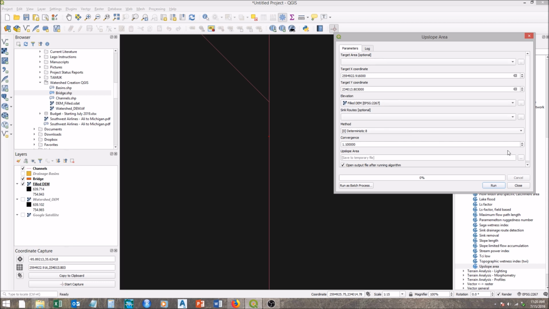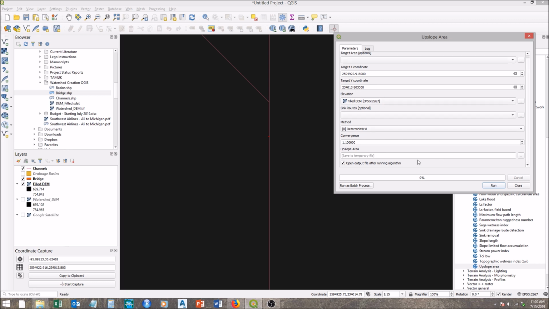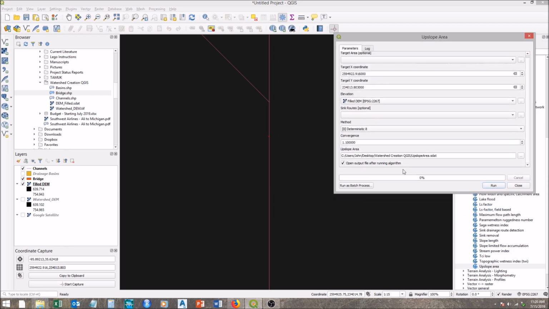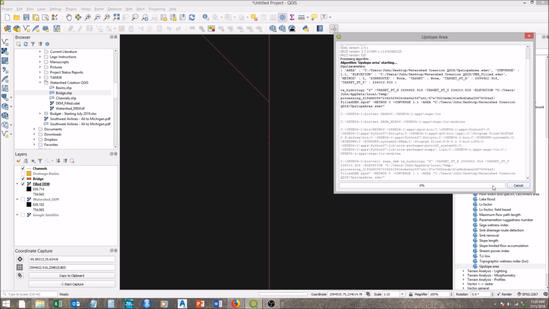And that's all we need to do right here. We can leave everything else alone, except we want to save this to a file. And we'll just call it Upslope Area. Again, this is a raster file, which is the .sdat file. And generally, this one shouldn't take nearly as long as the last couple of tools we used.